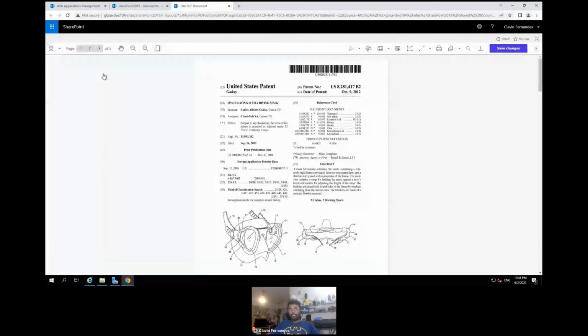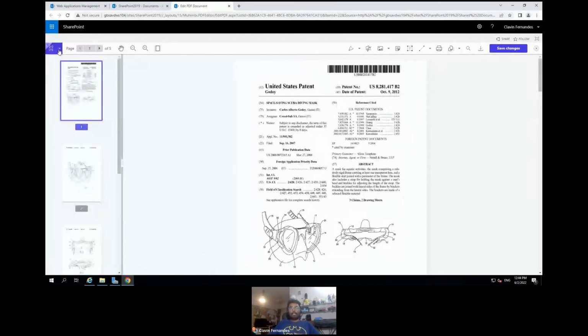So the first feature, I'll maximize it to a larger screen. So it's a full screen effect. You can also restore it down. Next thing is the thumbnails tab. So here you have the thumbnails visible. Then you also have the outline visible. You have the annotations visible, and you can also have the bookmarks visible.